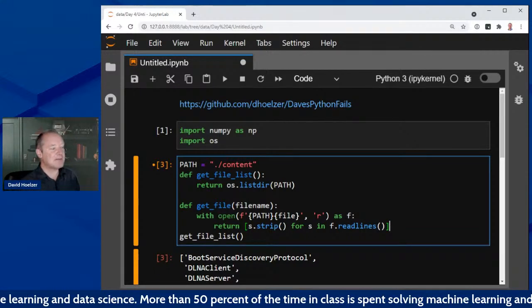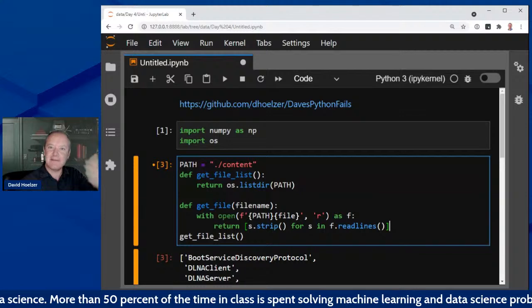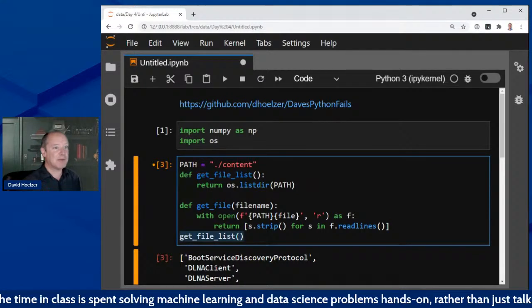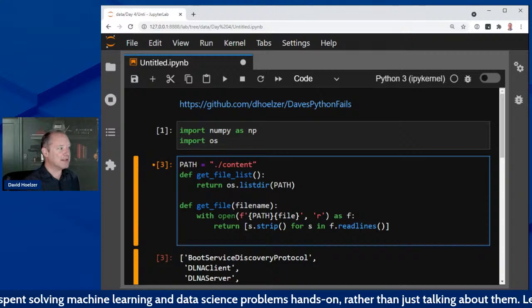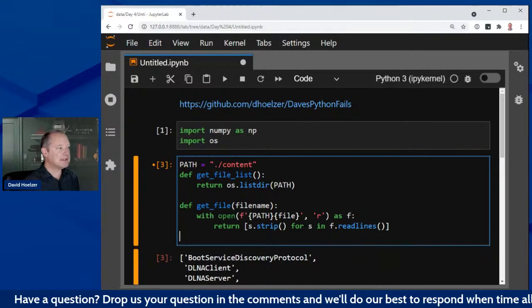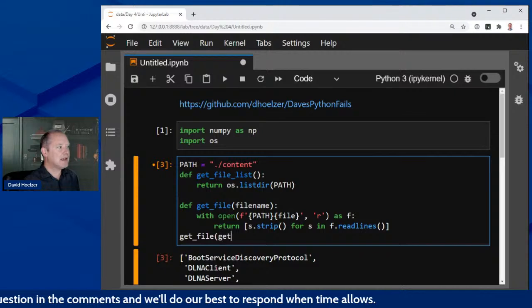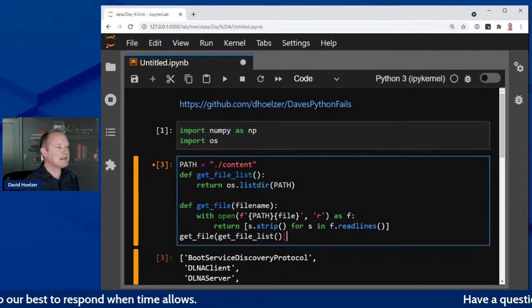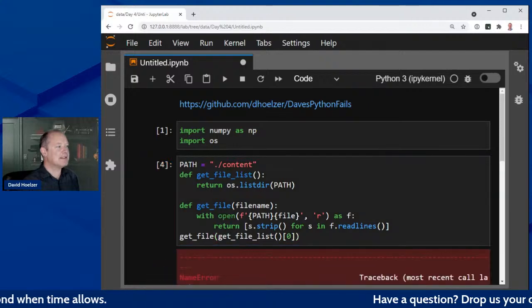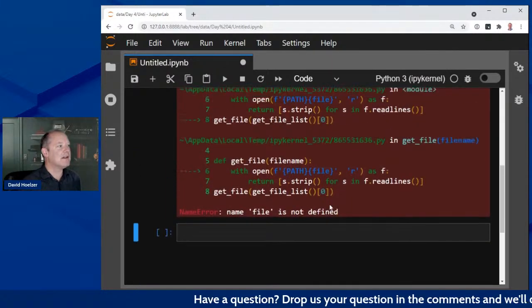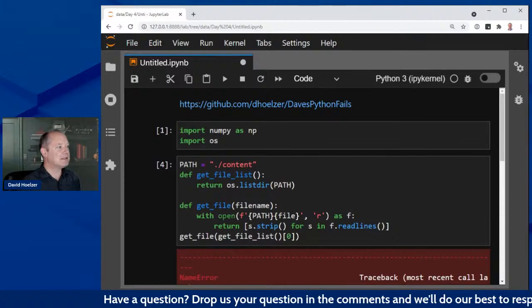All right, so that list comprehension there will just strip out any kind of padding that's floating around. And hopefully what that will do, let's maybe try to run this. How about we do a get file using get file list sub-0. So let's get the file list and try to get a file. And we've got an error already. So let's see what I've got wrong here. File not defined.